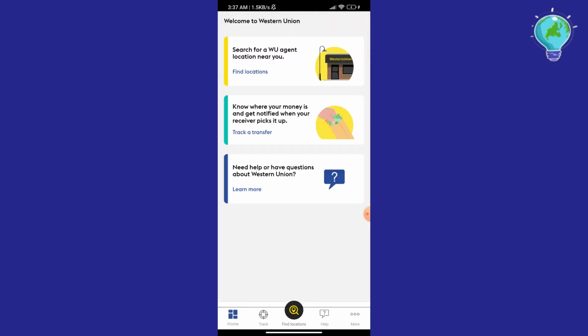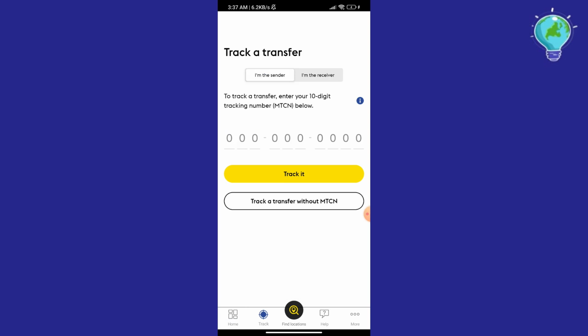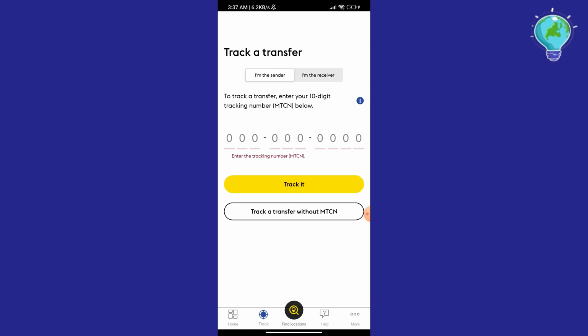If you are the receiver, left-click the track option at the bottom. Enter the track number and left-click on the Track It option. Here you can choose whether you are the sender or the receiver. If you are the receiver, tap the Receiver option, enter the 10-digit tracking code, and then left-click the Tracker option. You will be able to track where your money is and when you can receive it.